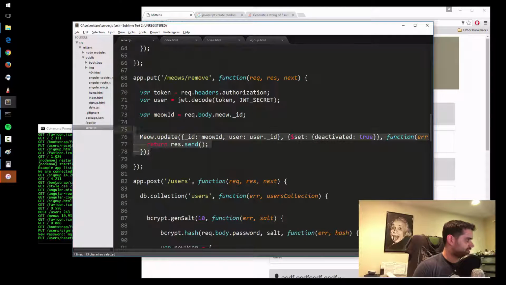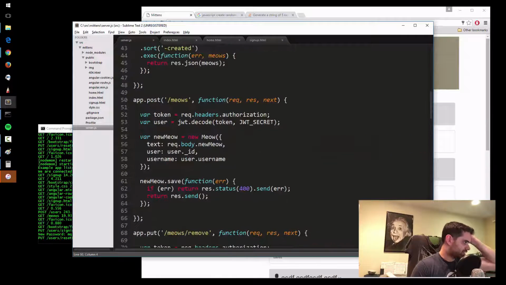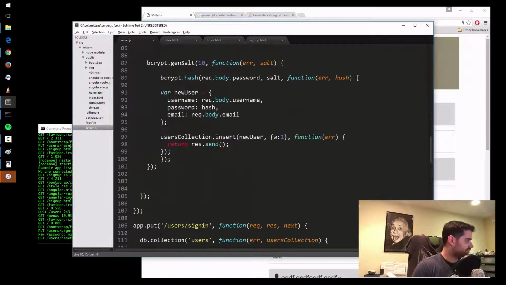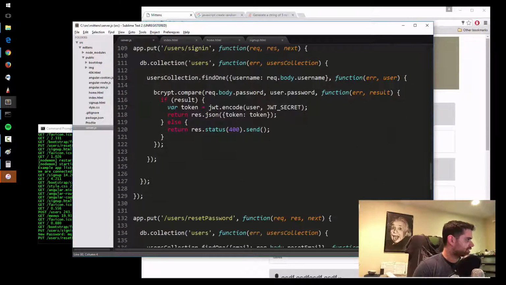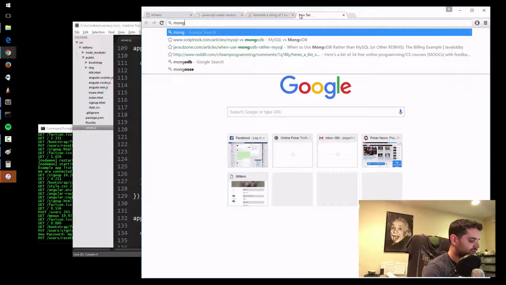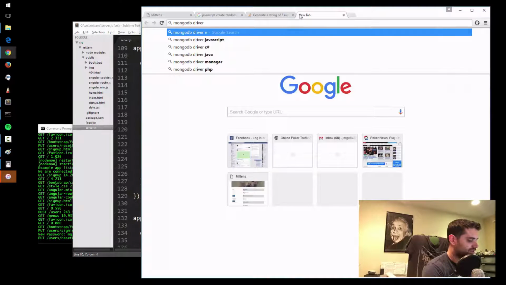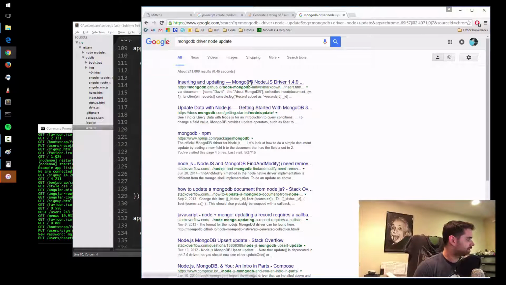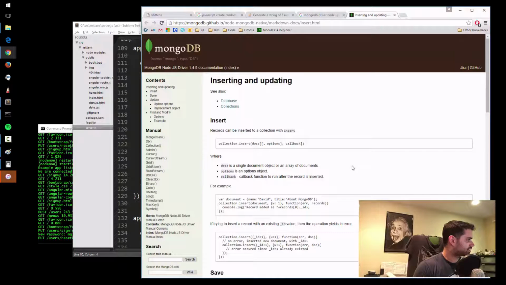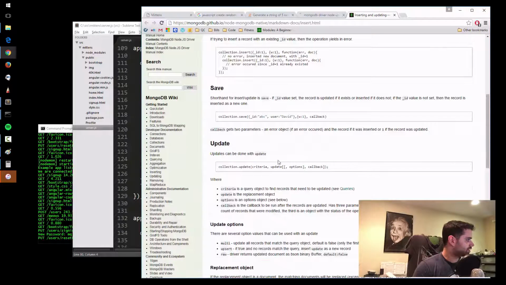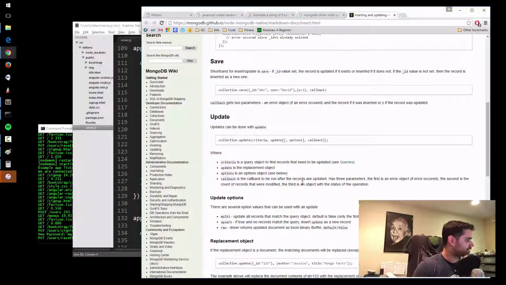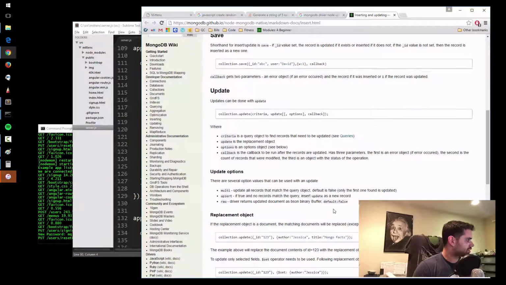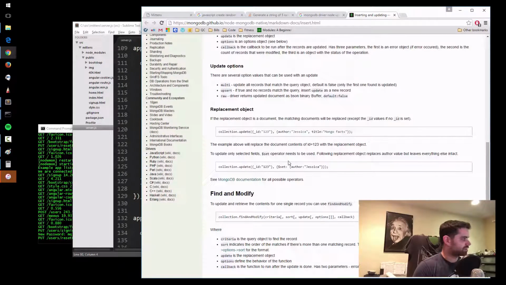I'm going to copy this update code. Actually, no, that's Mongoose. Okay, I just have to look up real quick. MongoDB driver node update, and inserting and updating, and criteria, update is the replacement object. Replacement values. Okay, so collection.update.